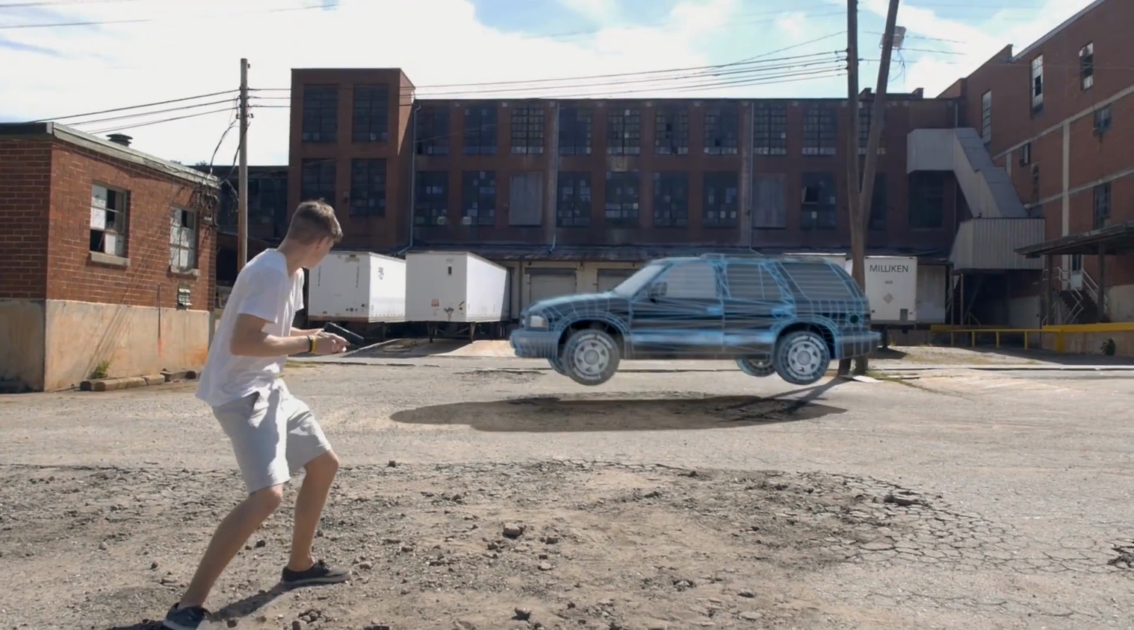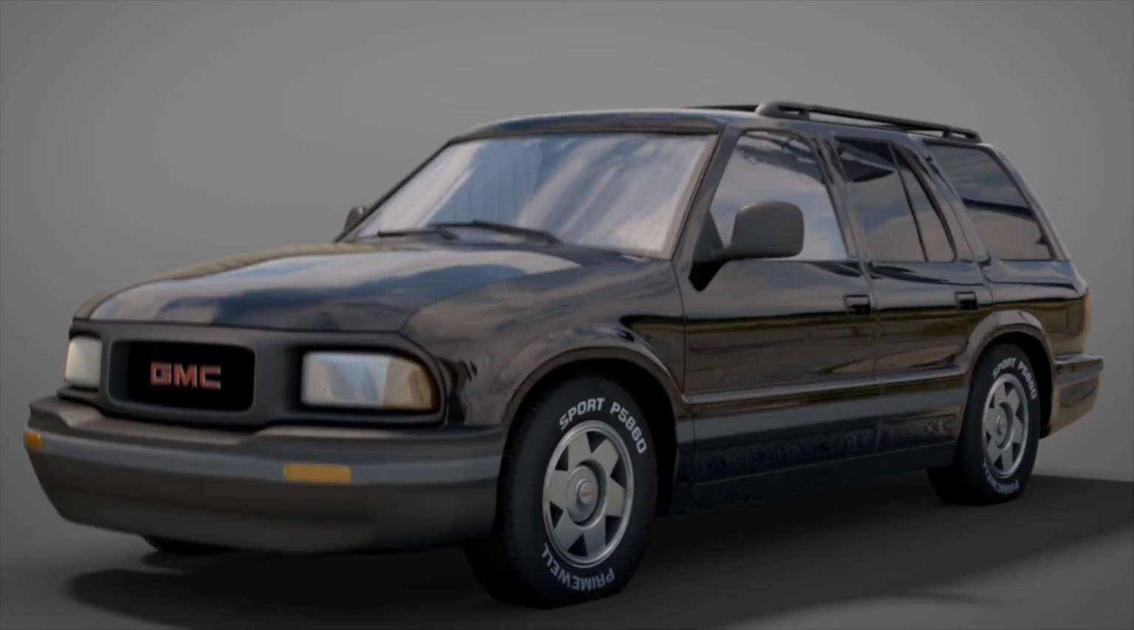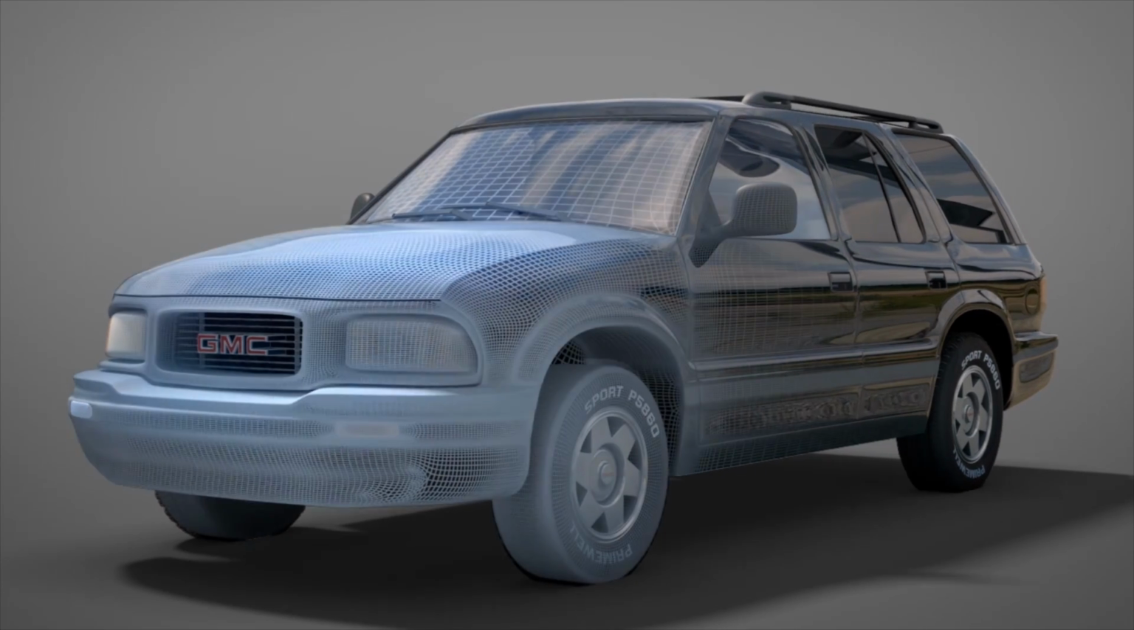Now the third effect I'm going to review for you is the car dropping in. This model is based off of my friend's car, and I actually created it in 3ds Max again. And you can download it again on our website if you want to play around with it.